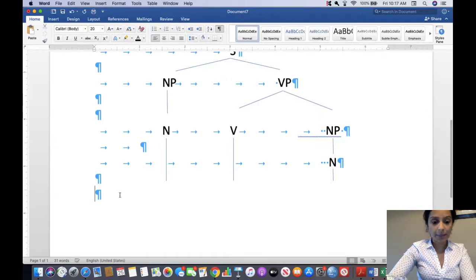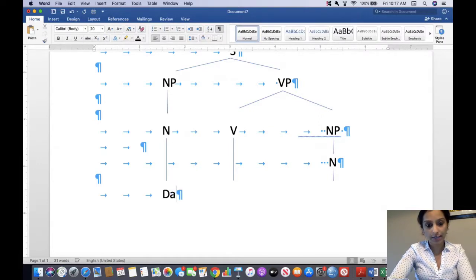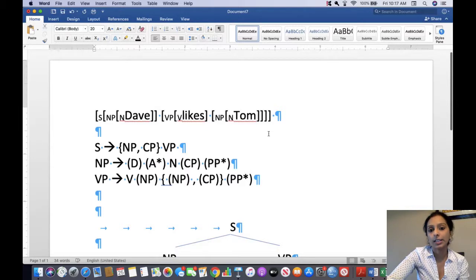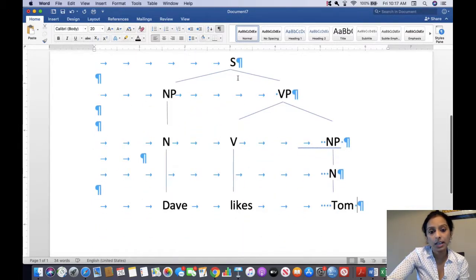And then the last step is to insert Dave, likes, Tom. Dave likes Tom, right? S goes to NP VP, NP goes down to the N, goes down to Dave, VP goes to the V, likes, NP goes to N, and Tom.